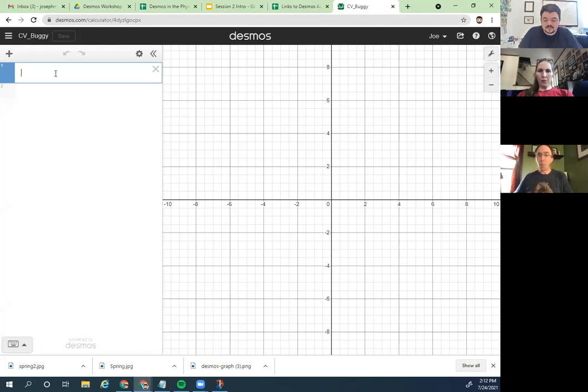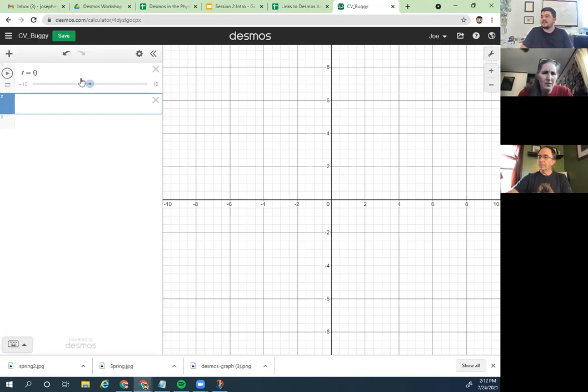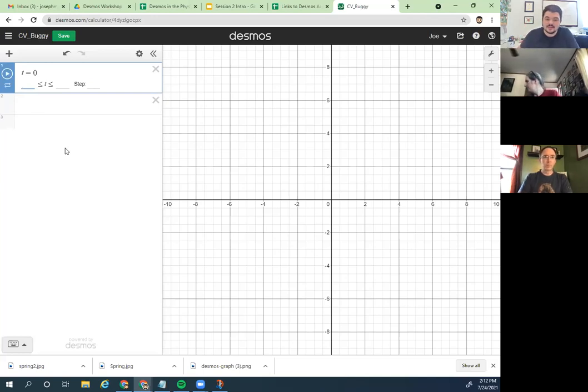All right, let's begin. The primary thing that we need to animate anything is a time slider. So I'm going to say t equals 0. Enter. And this will give us a slider. Time for us usually starts at 0. Usually our reference frame is such that we're not looking at times before I started my stopwatch.